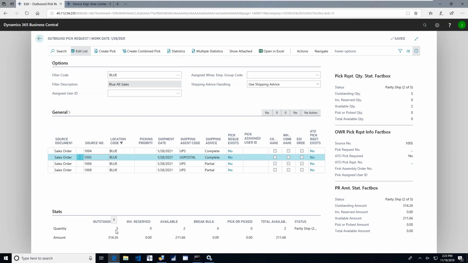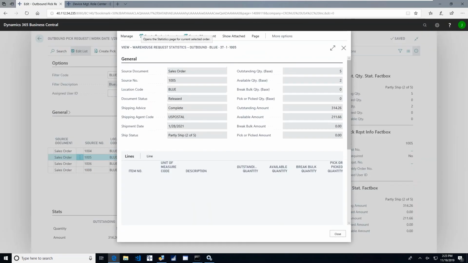I can see down here in this statistics area that I have a quantity of 5 on this order, but I only have 2 available. And if I want to see exactly what that looks like, I can look here and see just the basics about the items that I need for this order. So I can see I've got the glass door and the shelf, quantity 2, quantity 3, and that's what I'm missing. I'm missing this shelf.